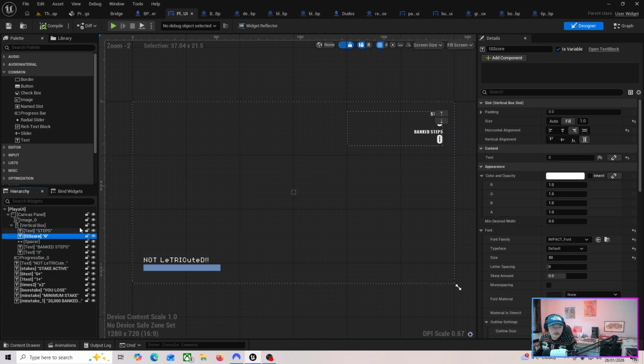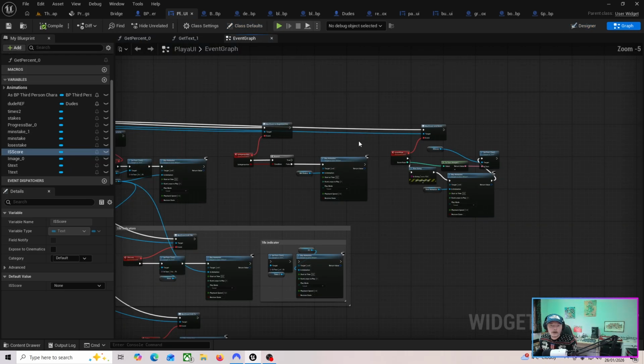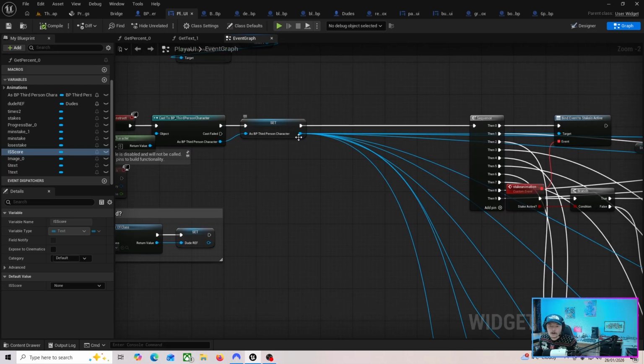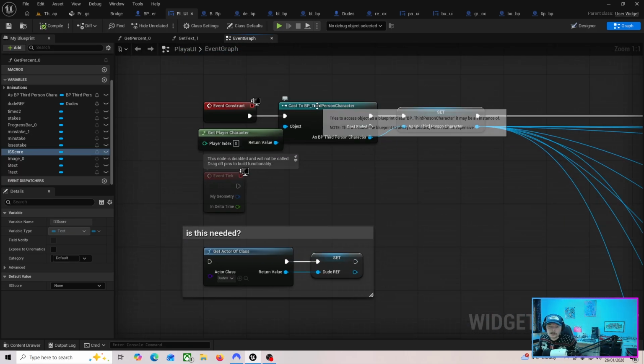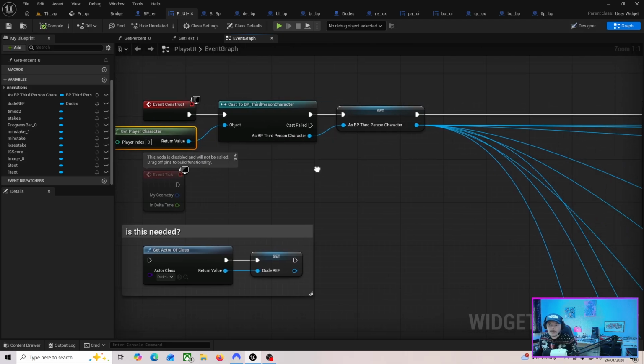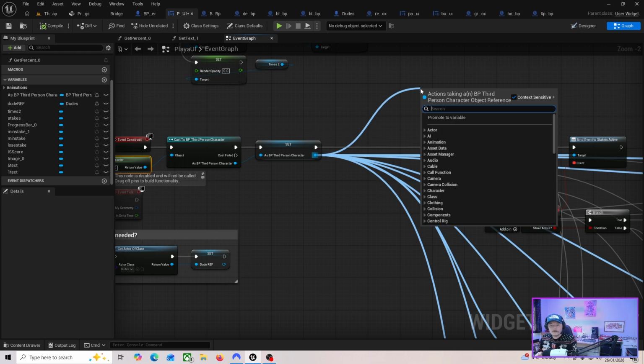So then what you do is you go into your user interface, and this 0 here is the score. It's a variable, is score. You need to make it a variable. But if you notice, there's no binding on it. It just says text 0. Go into your graph. And most of the time, if you've got a user interface, you will be cast into your player. If you're not, you just need to cast to your third person character on the event construct, get player character, then come out of third person character.